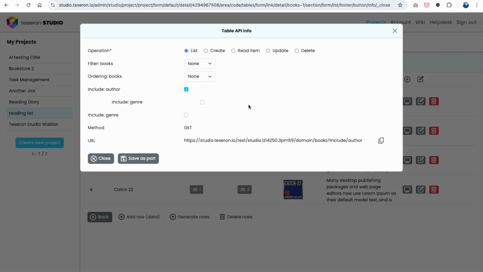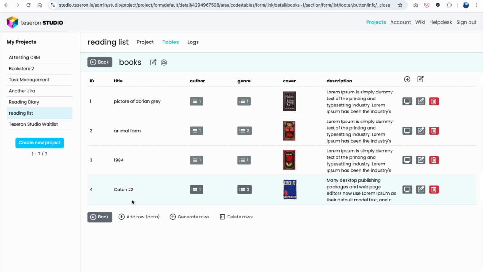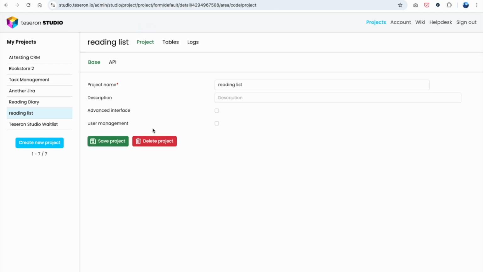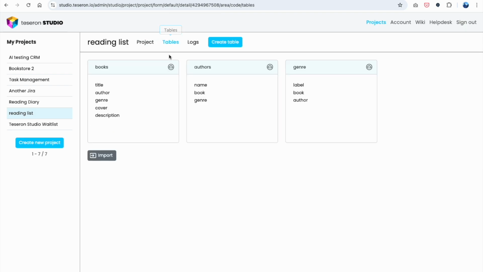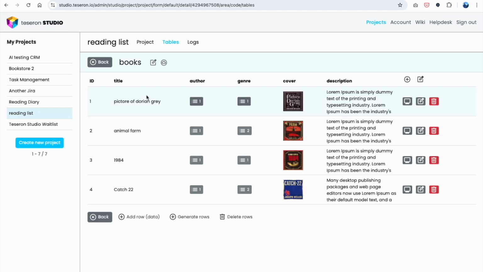Right now we are using this very simple URL for this API where we are listing out the list of books and we are including the authors. What we need to do is add a filter, and for this particular case we need to add an advanced filter. For that we will have to go to the project section and take this advanced interface, save the project, and by doing that we are enabling the advanced filters possibility.